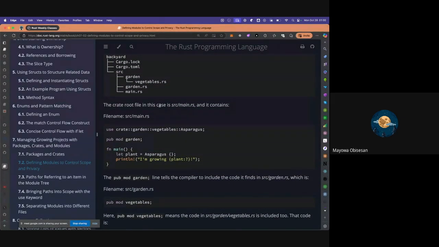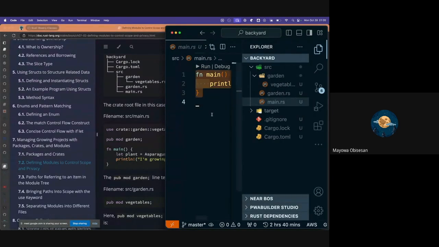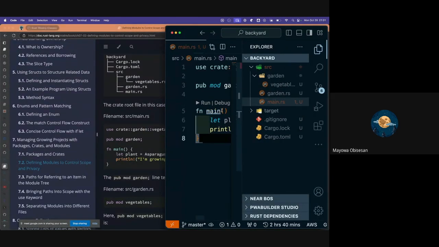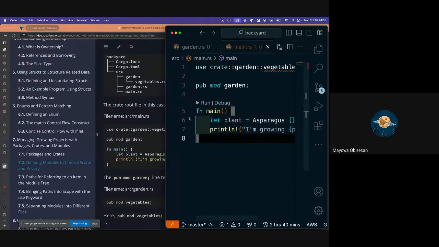Now the create root file in this case, let's just copy this code and paste it into the main.rs so that we can replace what is here. Now let's observe the structure of what is here and try to understand it. The first thing we see here is the use keyword being used, right?